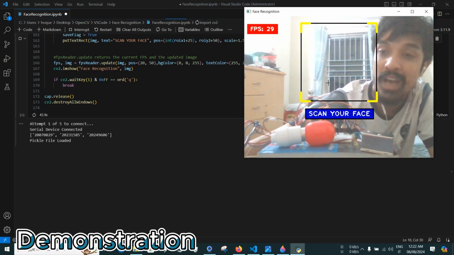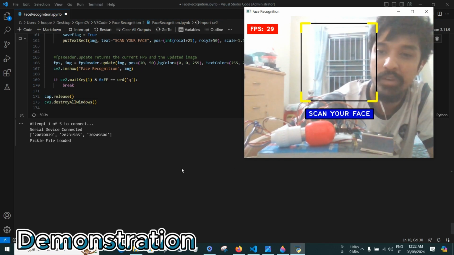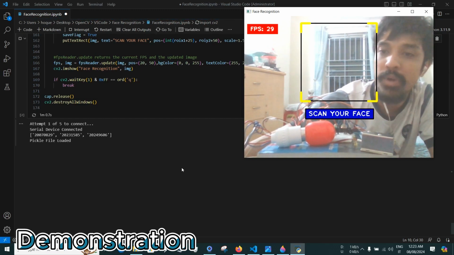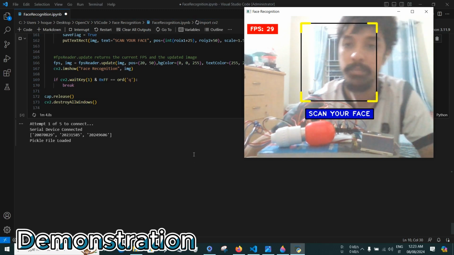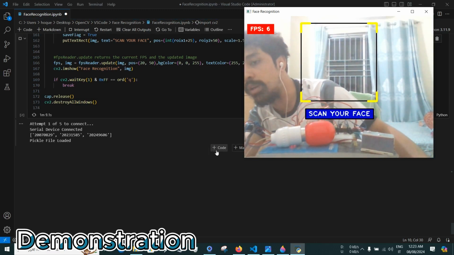And if someone unauthorized tries to unlock the door, then an alert will be triggered. So right now I'd like to get my face within the virtual zone and show you if it is working, if the door is being unlocked. So let's try to get into the virtual zone and see if my face is recognized and the lock is unlocked. You see, authorized, and the lock was unlocked as well.